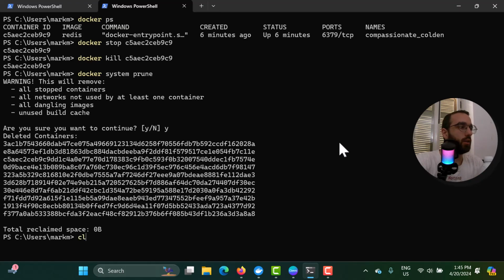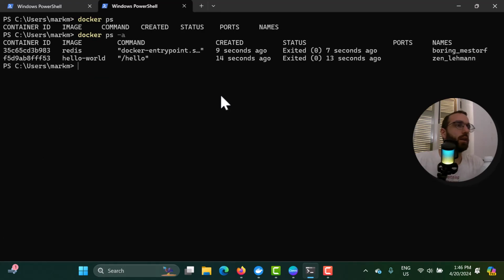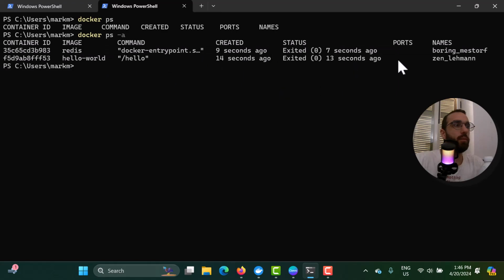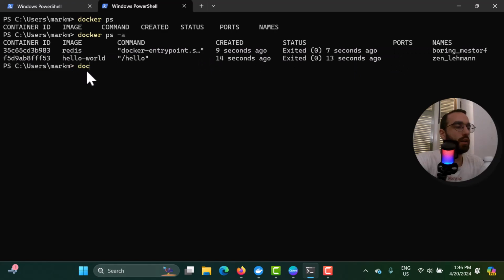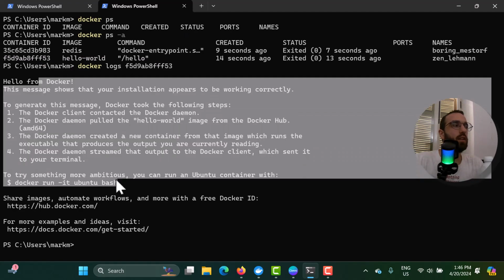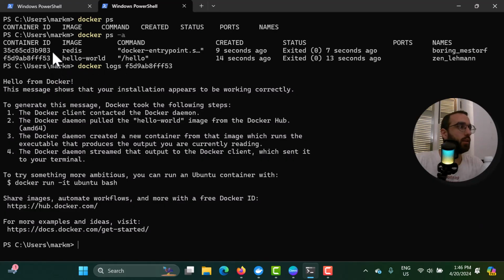I want to clear the console. The next command that we want to learn about is docker logs. Now I have two different containers and they both exited. None of them is running. What I can do is run docker logs and pass the ID of the container, for example this hello world one, and click enter. What happens is I just see the logs or the output of that container. I do not run the container. I just see the output, the log.